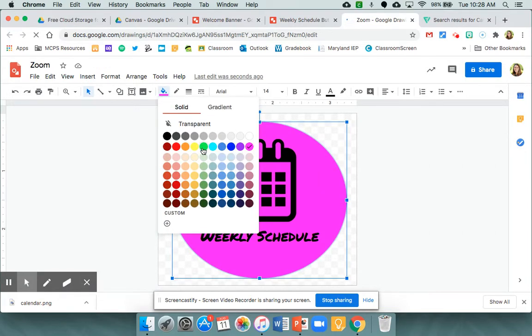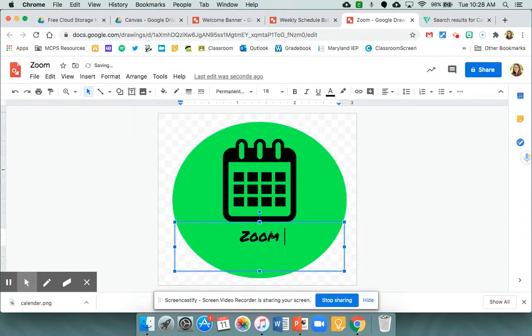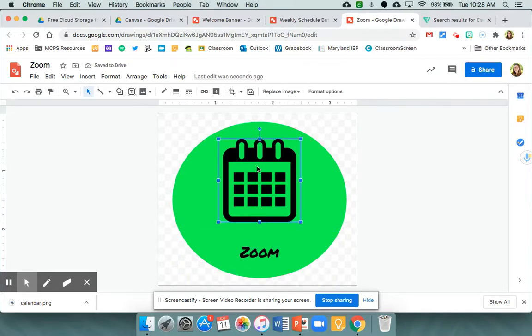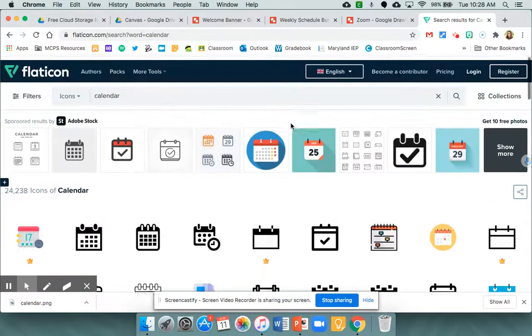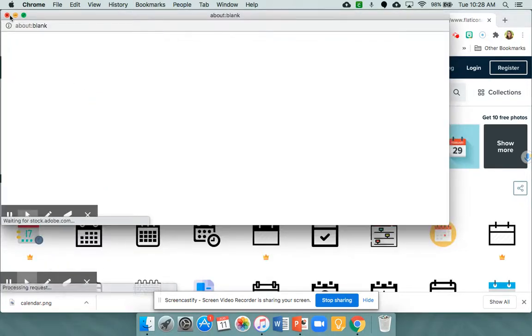Maybe for Zoom, I'm going to do green. I'm going to change my words to put Zoom. I'm going to change my icon as well. So I'm going to delete this one. I'm going to go back to Flaticon. I'm going to go up to the search bar and maybe I'll do video chat. Let's see what that brings up.